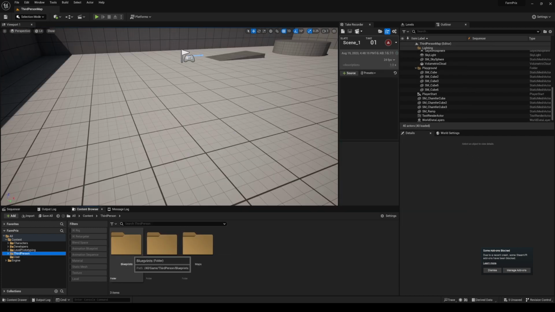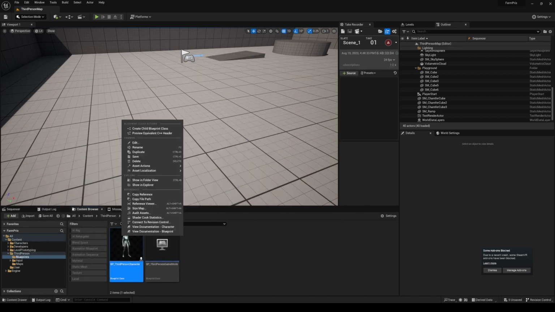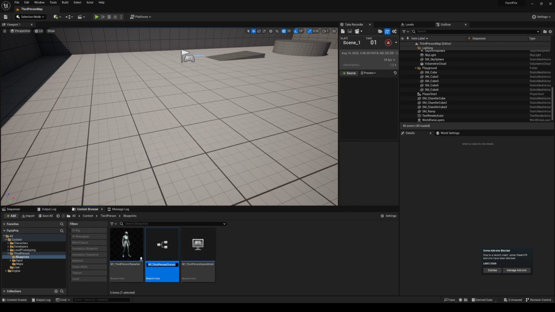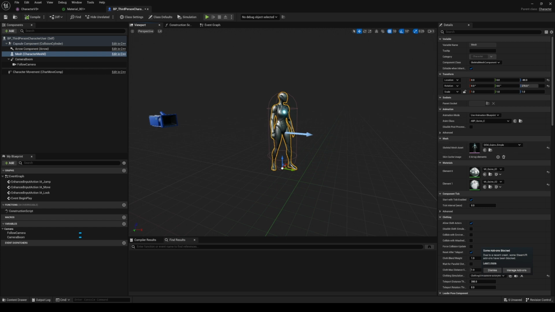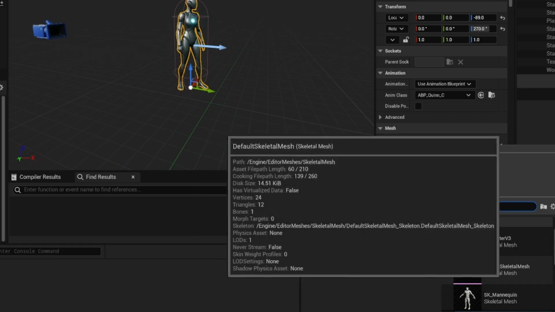Go back to the blueprint folder under third person, and let's duplicate the blueprint that has the mannequin so that we can start from scratch with a new one. Let's right click and press duplicate. Let's open our new blueprint and change the mesh component. Click the mesh component and then change the mesh asset to our new mesh.